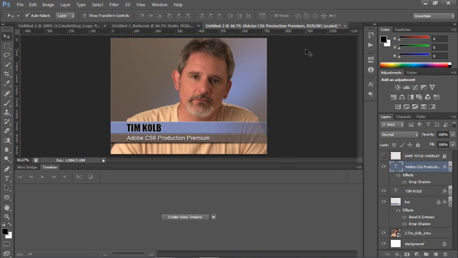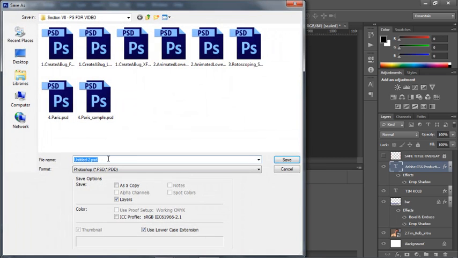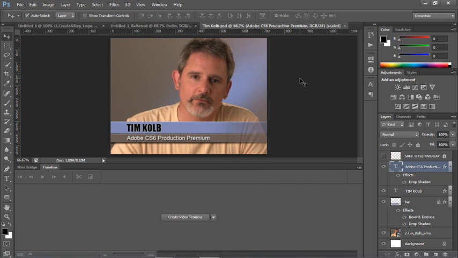And all we would need to do is save this as a layered file. So File, Save. We can call it Tim Kolb, and we'll save it with the .psd file extension. Click Save in the desired location, click OK, and then you're done.